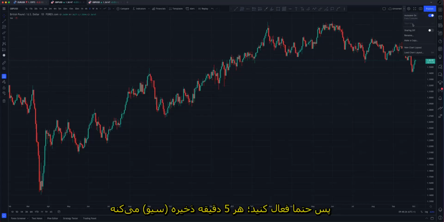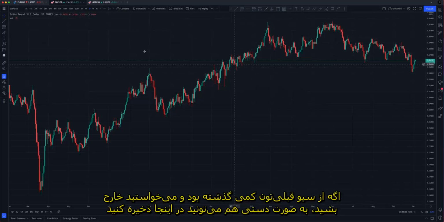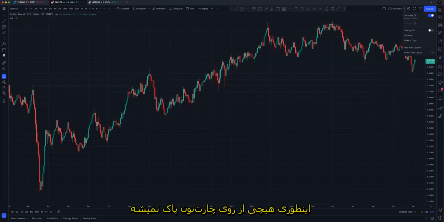So make sure that is on, and it only saves every 5 minutes. Let's say you draw some analysis and then you have to click out of the browser. Just make sure you click save before you do that. That option will be available to you if you have drawn some new analysis since it was last saved.